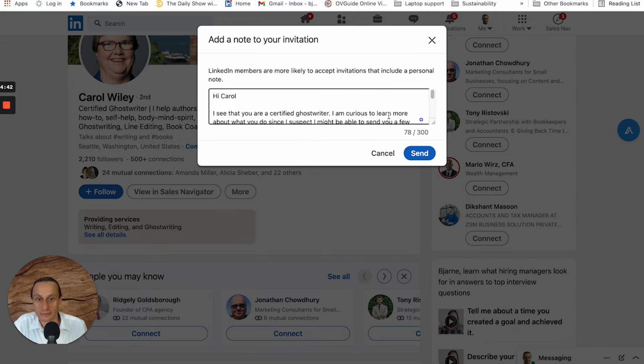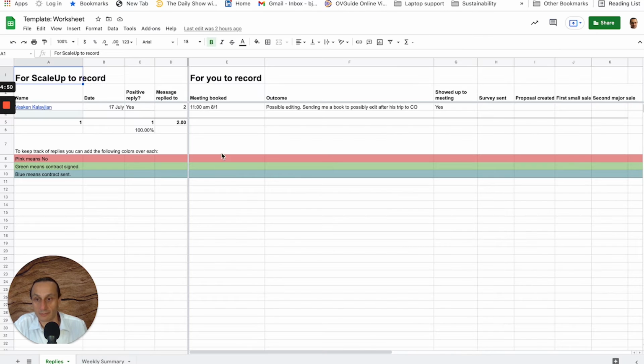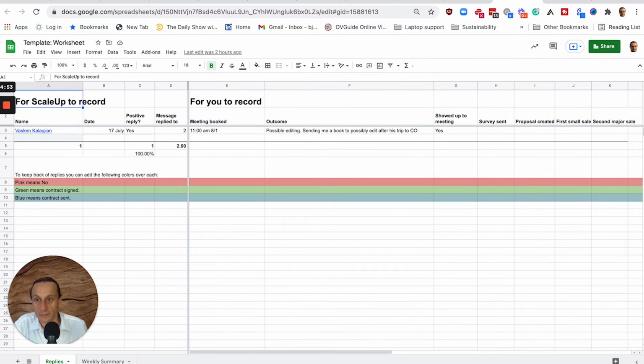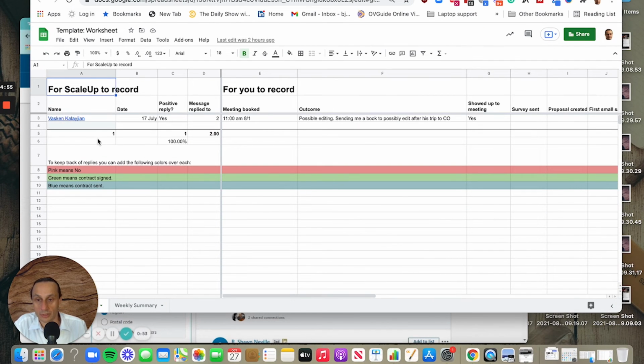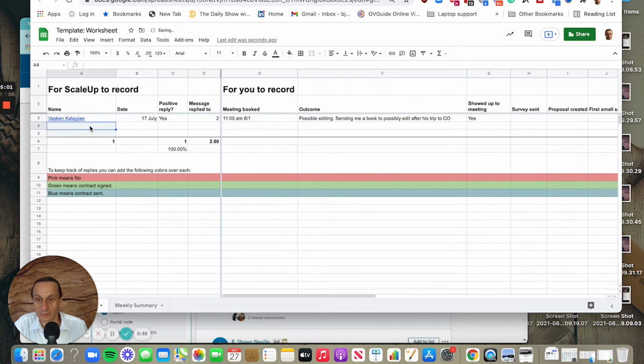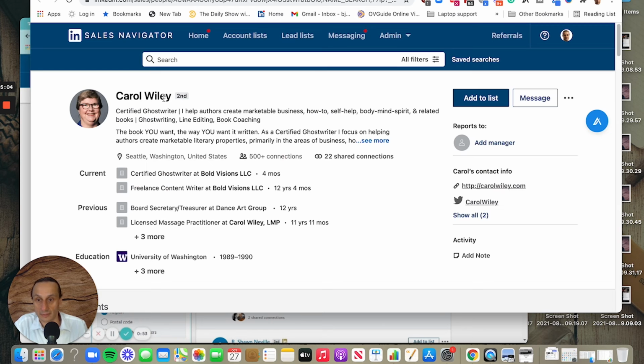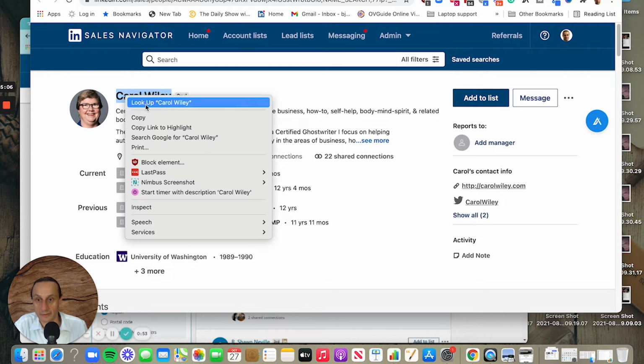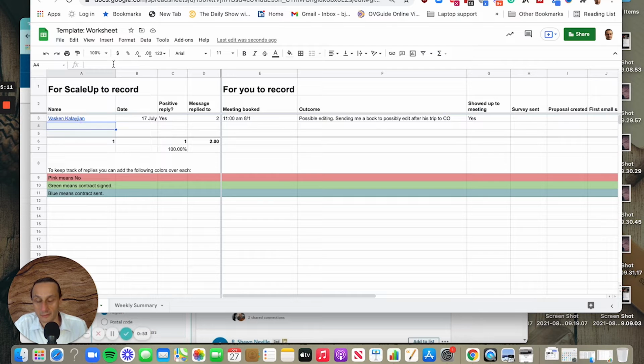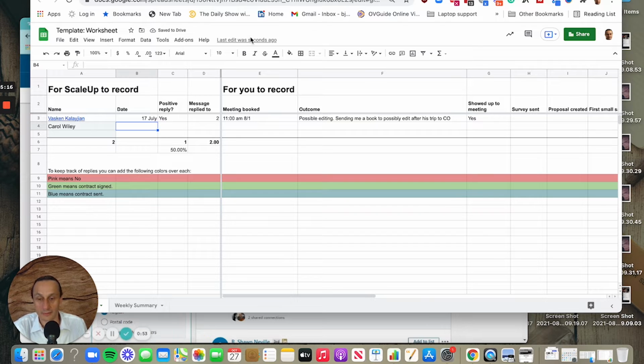Now, once you have filled this in and clicked send, you can put some of the details into a template, like what you see here, so that you are able to track the work that you just did. So here I'm going to click insert, and I'm going to put in her name, Carol Wiley. I'm just going to copy this and paste it like this. And I decided to put in the date that I'm doing outreach.